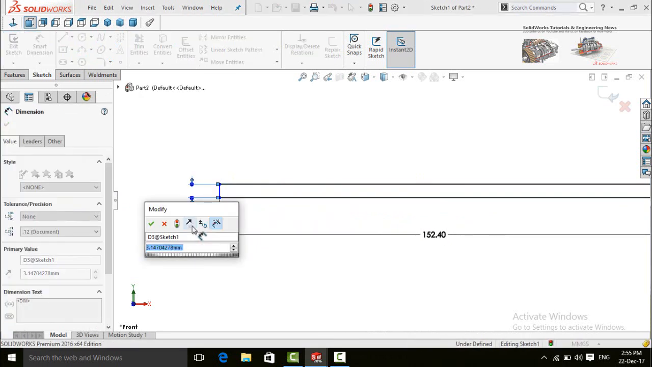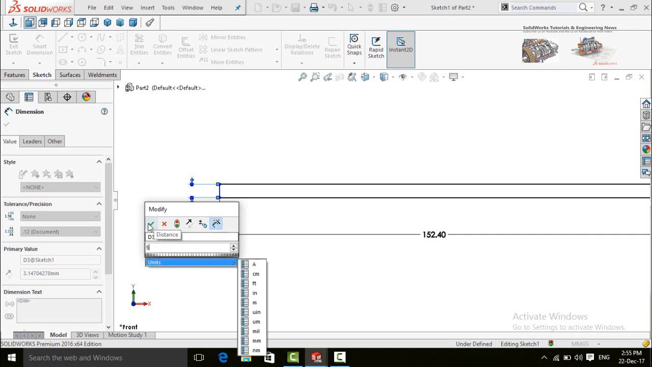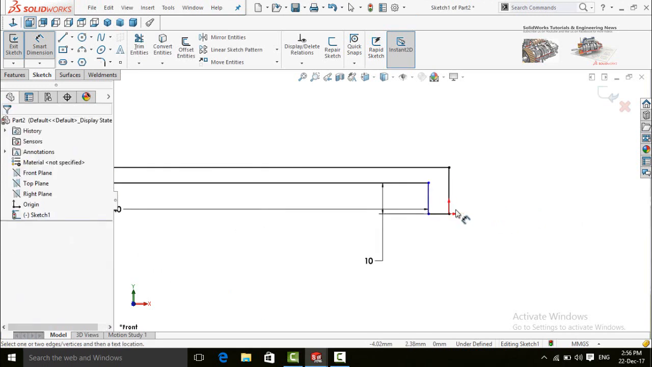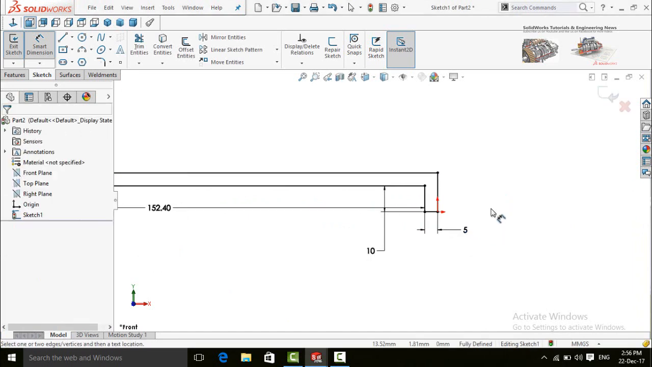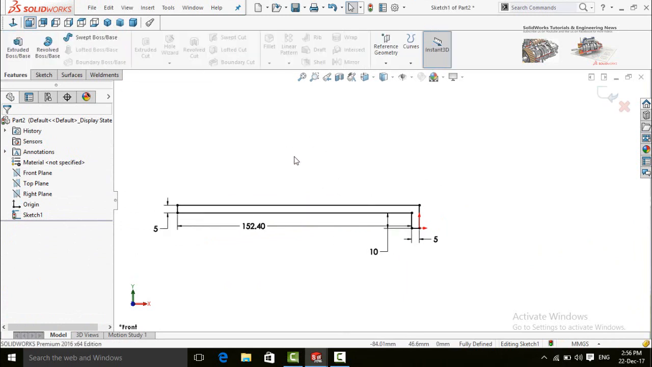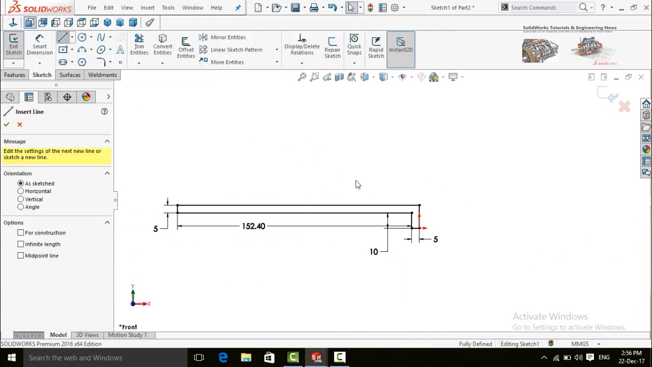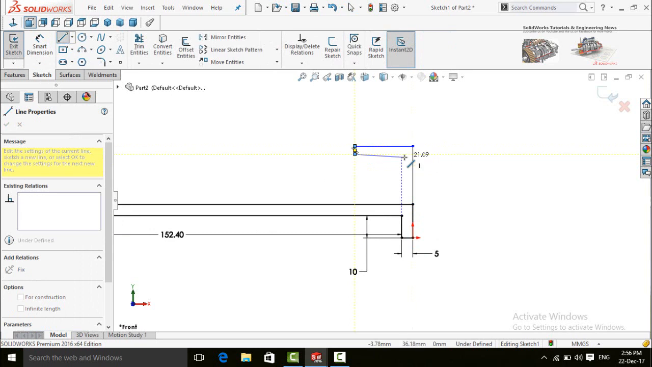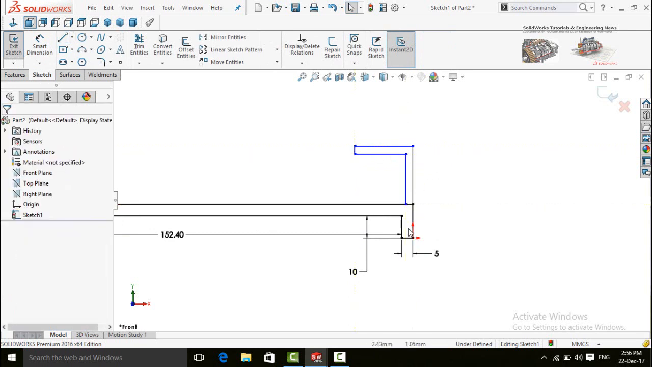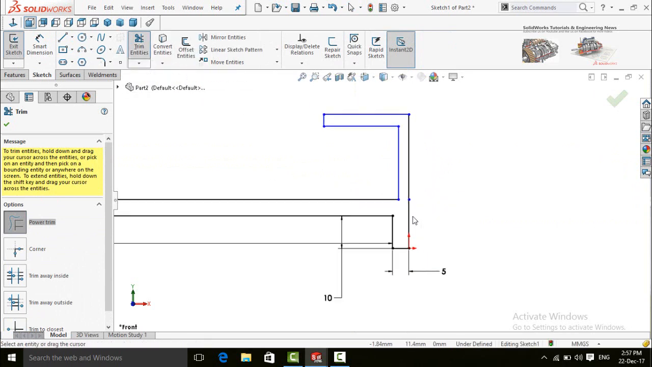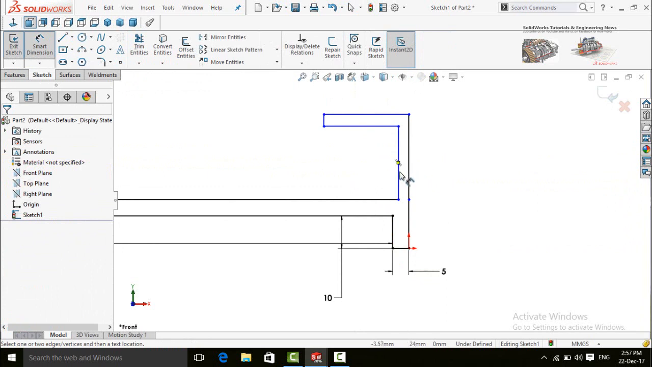This width is 5 millimeter. Press OK button. This width is also 5 millimeter. Now our sketch is fully defined. Now we need to draw more lines. Click on trim entities command here and trim this line. Press escape button and then define it.